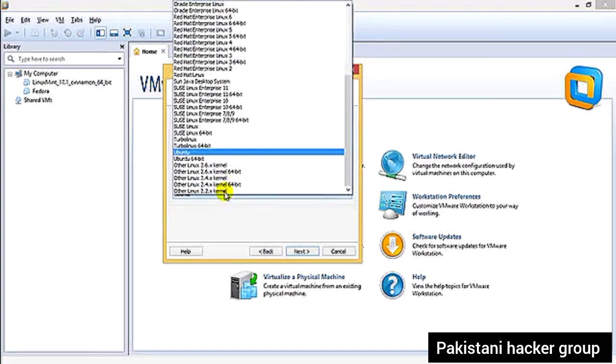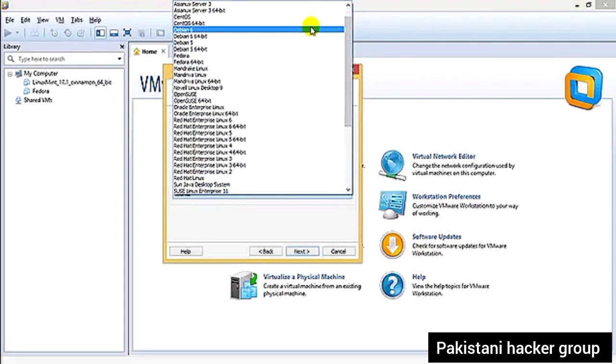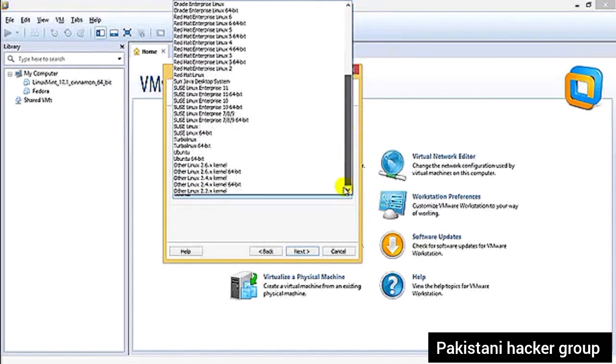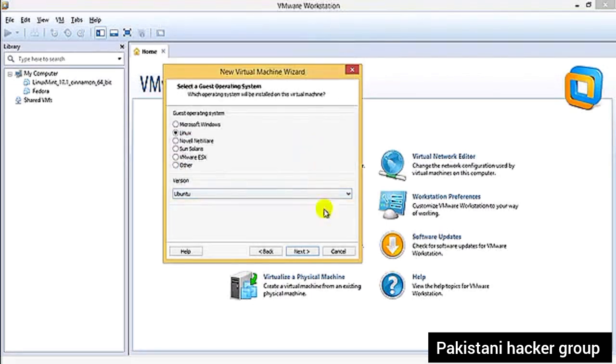selecting Linux, and then simply selecting Ubuntu. If you have any other version, such as Debian, you can also use it, but I won't suggest that. I would suggest using Ubuntu because that's what we normally use. If you have 64-bit, then you can go ahead and use Ubuntu 64-bit. So I would be using the normal one.